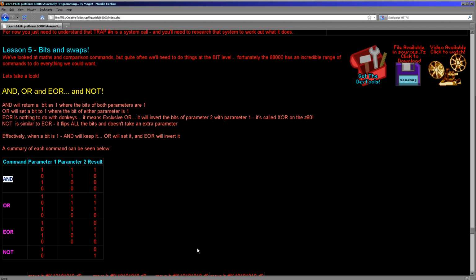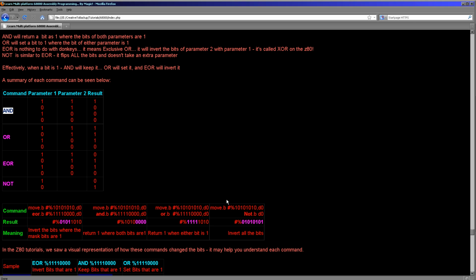Now the final command we'll be looking at within this group is the NOT command. This is effectively an EOR of all the bits. It simply flips every bit within the parameter, and it doesn't take a second parameter in that case. Now when we're doing these commands, we don't do these commands on a single bit, we can actually do them on an entire byte or a word or a long.